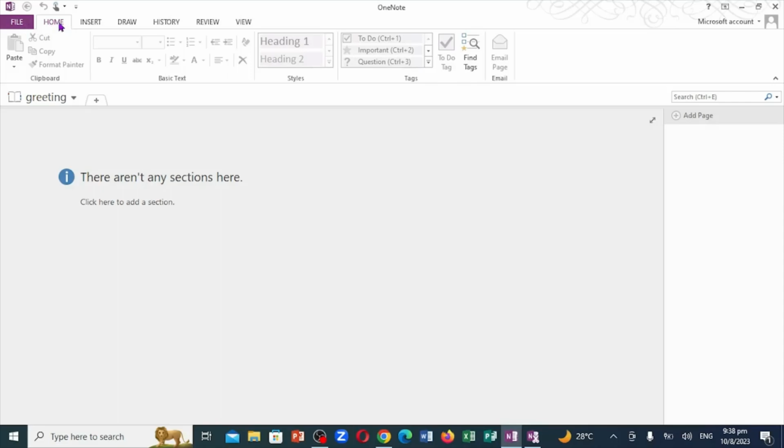If you notice, this is the home tab. When you click on the home tab, it brings down the ribbon. So this is the ribbon. Within the ribbon you have groups. If you notice, clipboard right there is one group. Basic text is the next group, styles is another group, and all of that.